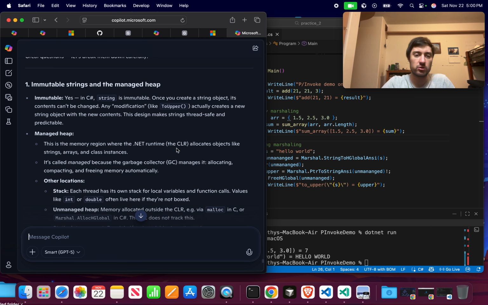Okay, immutable strings and the managed heap. Immutable: yes, in C#, strings are immutable. Once you create a string, its contents can't be changed. Any modifications, like ToUpper, actually create a new string object with the new contents. This design makes strings thread safe and predictable. Okay, I see. So it's different than Python. All right, that makes sense.